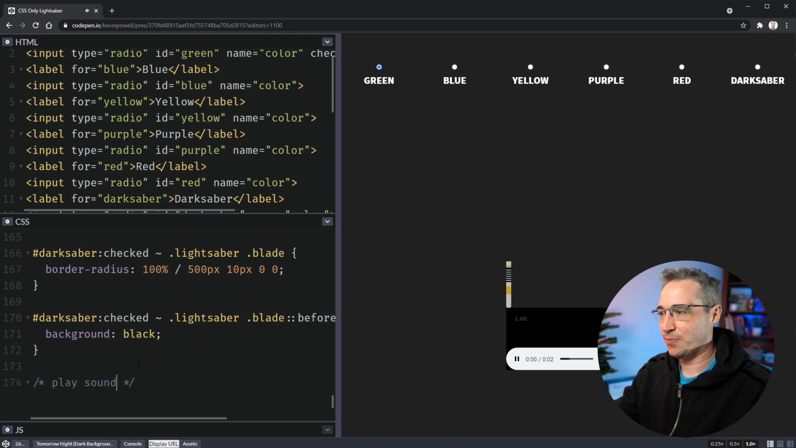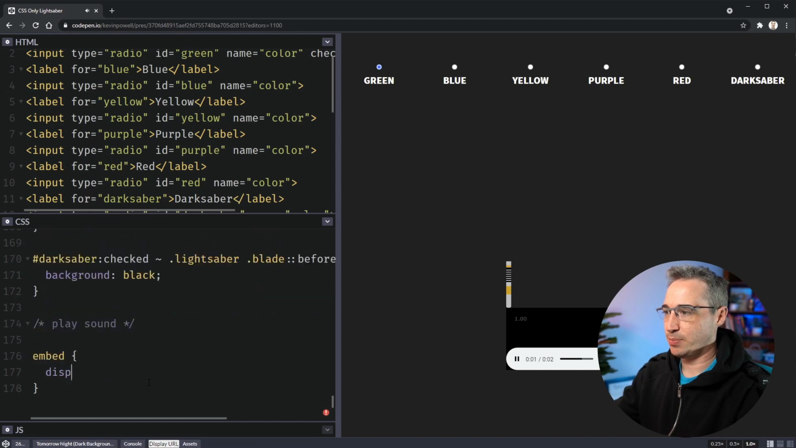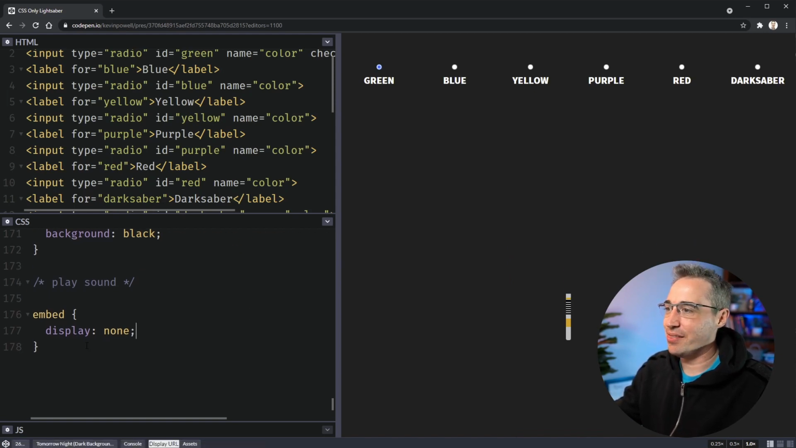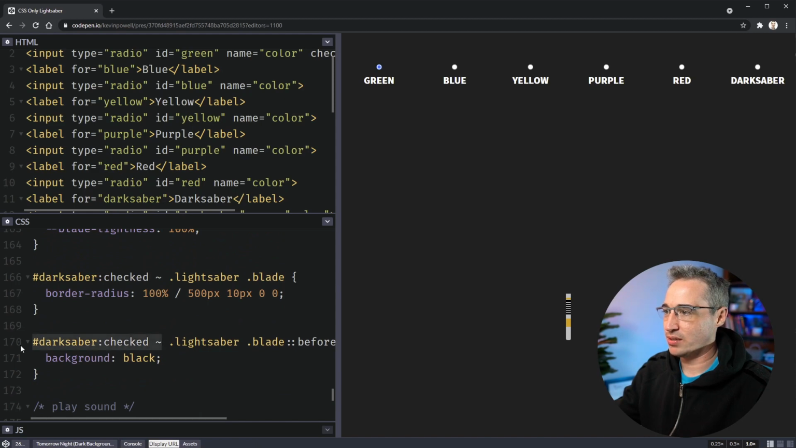Play sound. So we can have the embed be a display of none. That means it's not there. It's not actually going to do anything right now because it's a display of none. And then what we want to do is come in here and say, embed, we have to use this checkbox hack again.